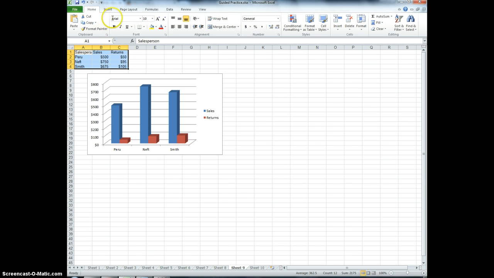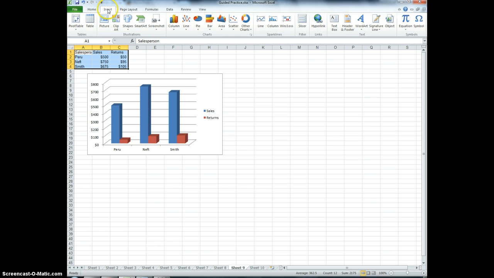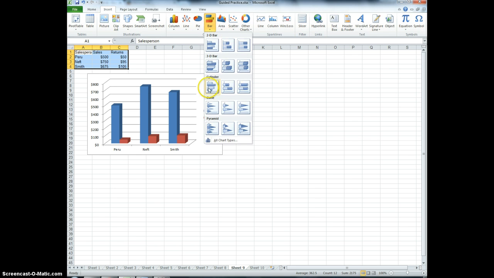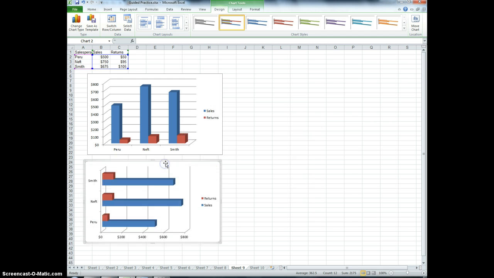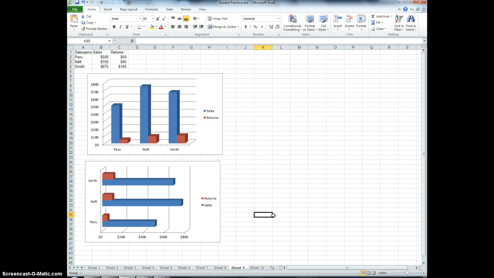Then again, we want to insert a chart, so it just makes sense that we go to the Insert tab. So Insert, and this time we're going to choose a bar chart. You can choose any of these bar charts that you like. I like the 3D ones. And there is my bar chart. Okay, so again, the same 3 salespeople, Smith, Neft, and Peru. It is graphically showing their returns versus their sales. All right, so that is how easy it is to insert bar and line charts.